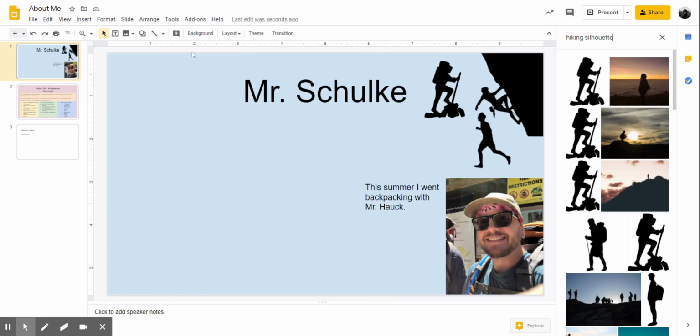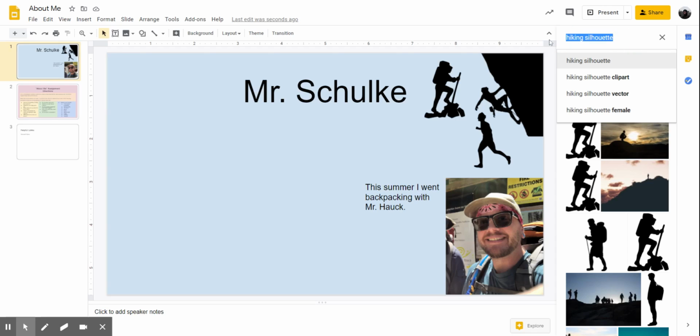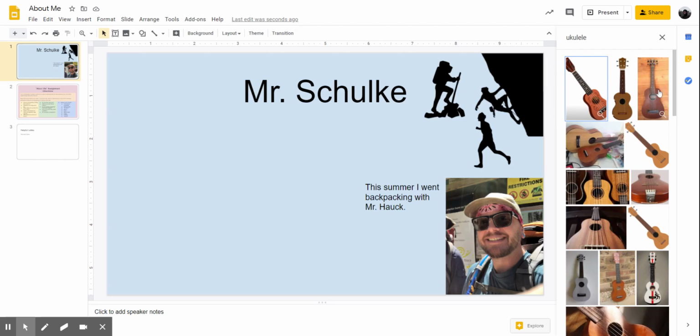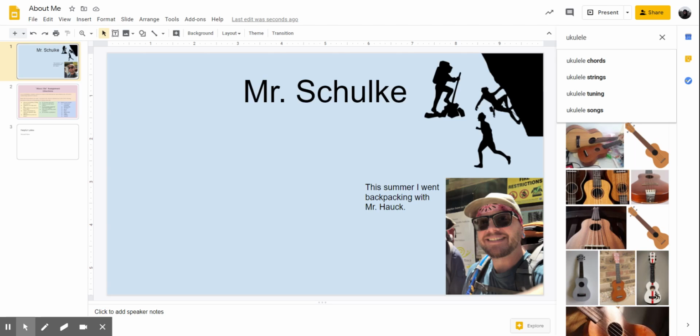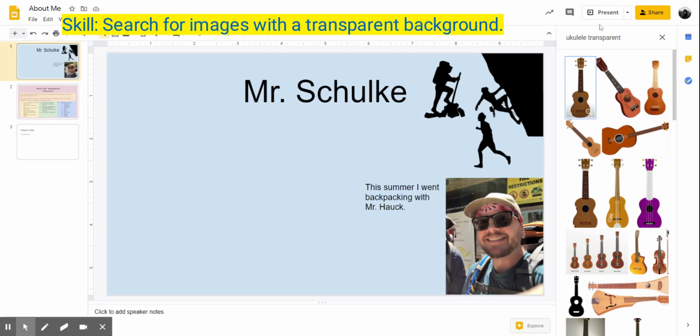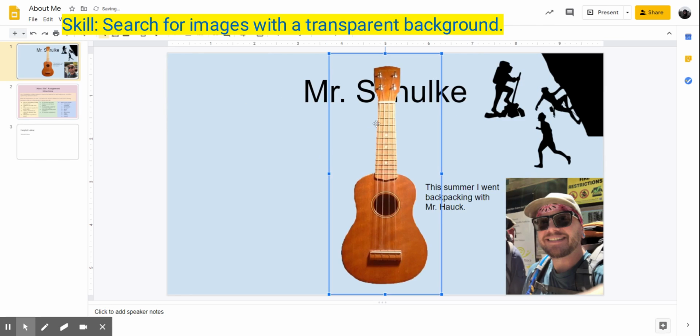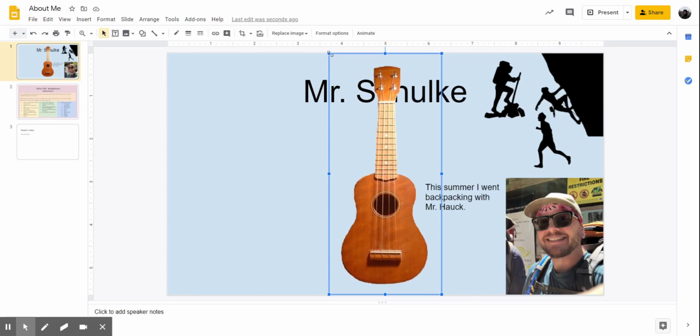I'm going to insert an image from the web. I play a few different musical instruments. One is the ukulele. Here it's pronounced ukulele. Proper pronunciation is ukulele, but that's not really critical. So ukulele, and I'm going to add the word transparent. When I say ukulele transparent, that means that it's going to be a picture, hopefully, with no background. And see how you can see through everything around this ukulele?